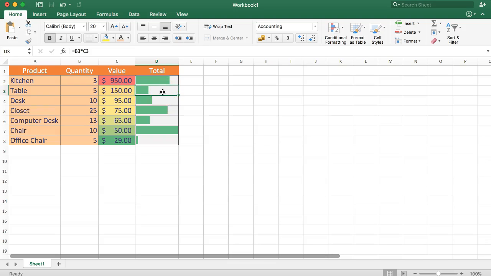And this is how you can remove specific conditional formatting in Excel.